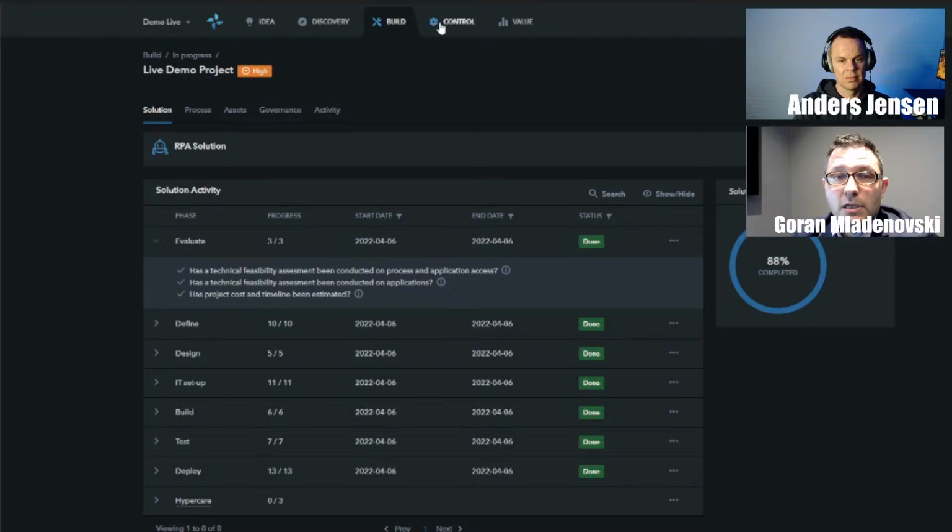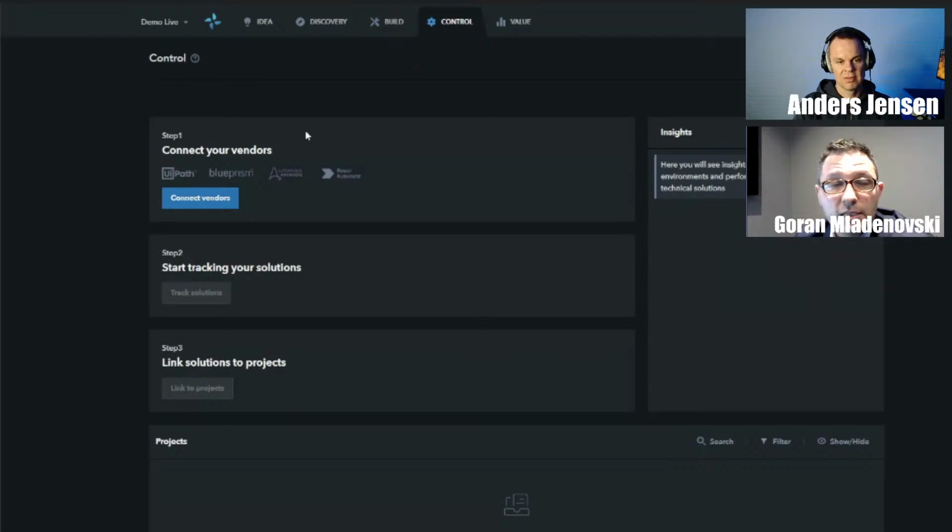And then, of course, once everything is done and implemented, it's handed over to the operational team. And now the trouble, you can say, starts. So this is our control module. You can see how it looks without any connections at the moment. So this is the empty module to start with, which most of all the newly onboarded customers are starting with. So here is where we will do also the live demo. We'll connect the vendors, and I will show you as well how things are working, how you're getting the recommendations, how you're getting the value as well.